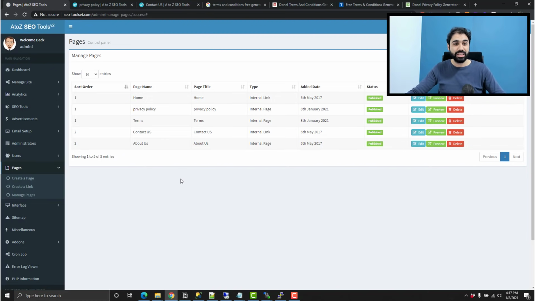Everything is perfect. So if you are using your own scripts, you can create this manually. If you are using other scripts, just find a way how to create these pages. Every script has its own admin dashboard or its own method to create these pages.